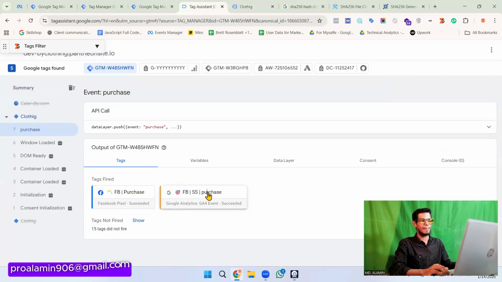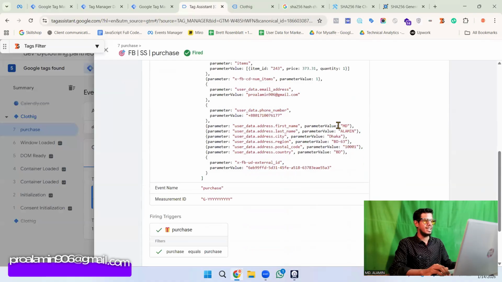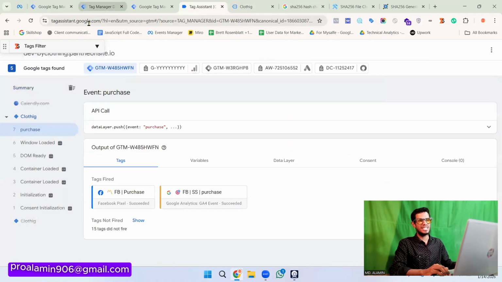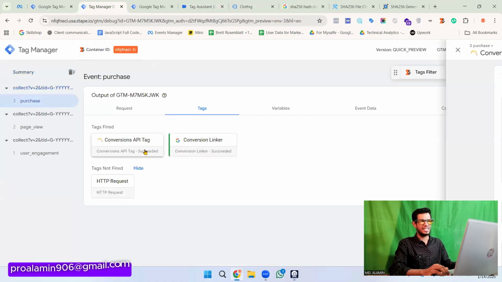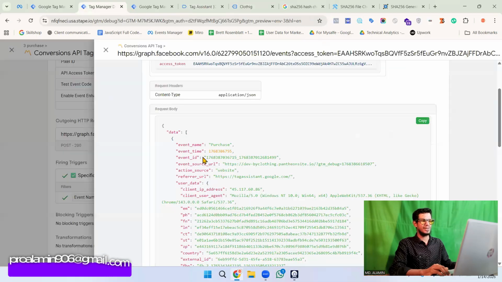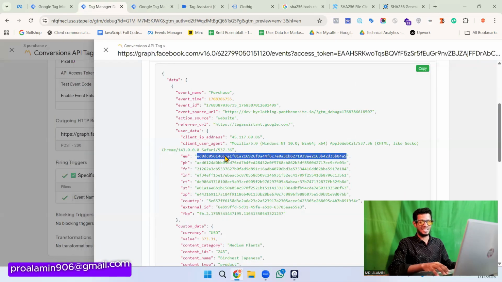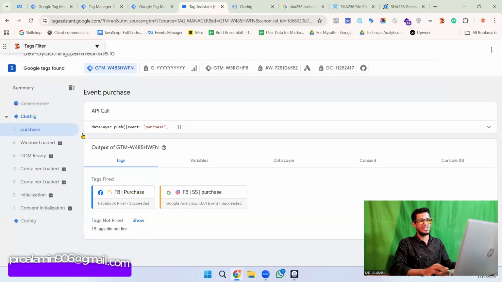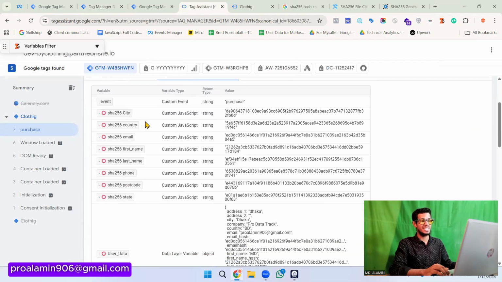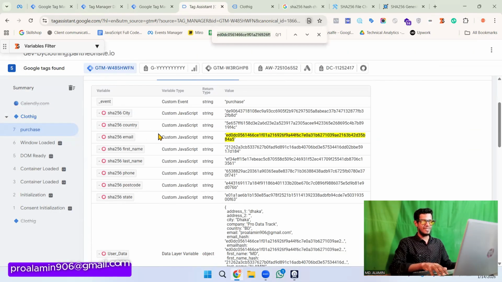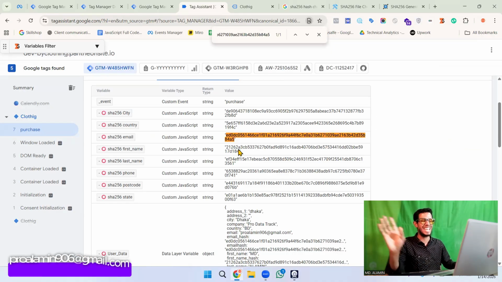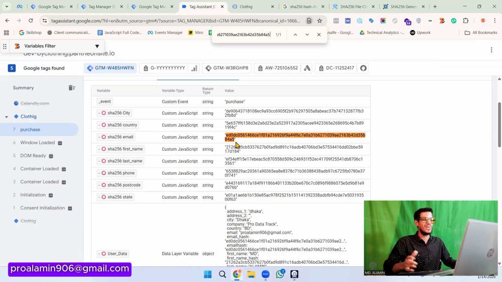Also this is our server data, our raw data. When I check our server and conversion API, you can see every hashed data. Now I want to check whether our data is working or not. So I'm going to variables, and you can see this is our email address. So Control F and B. Wow, fantastic. And this email address is working very well.